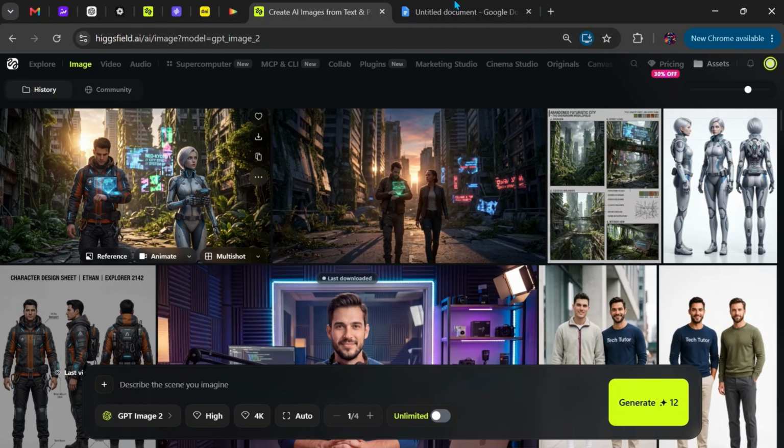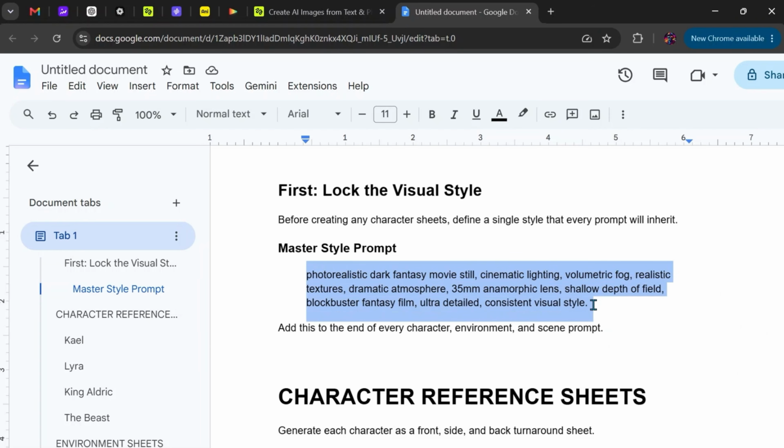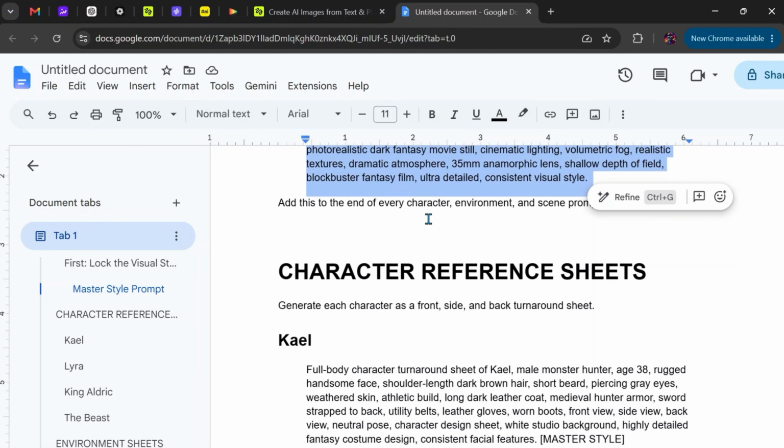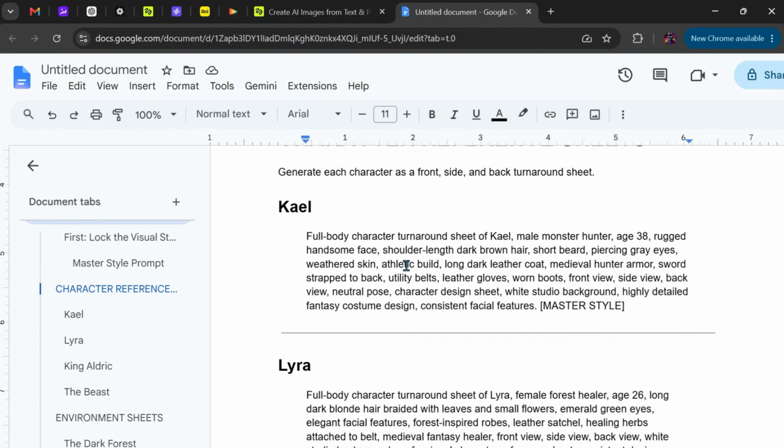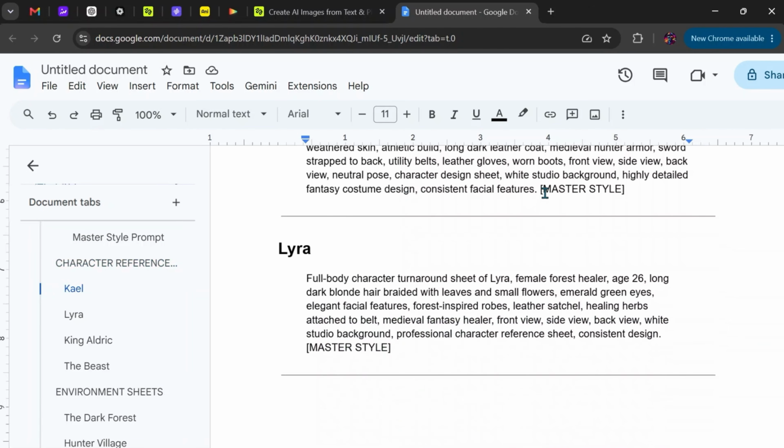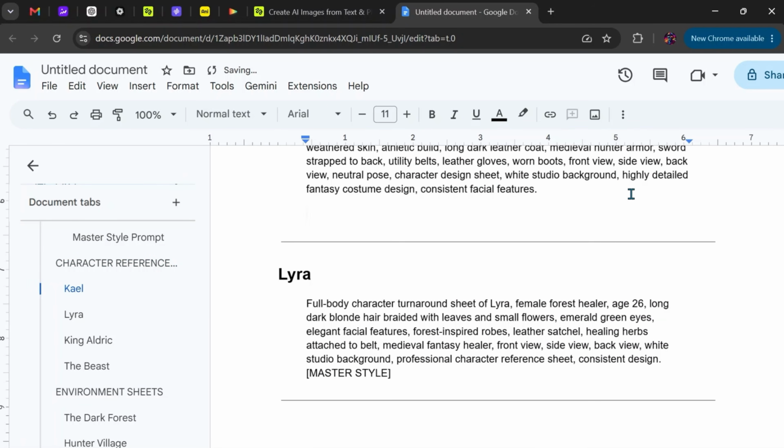The first thing you need to pay attention to is the master style prompt. Simply copy this style prompt and add it to the end of every image prompt. That is why you will notice the words master prompt attached to all the prompts in the document. So before generating my first image, I will add the master prompt to it.